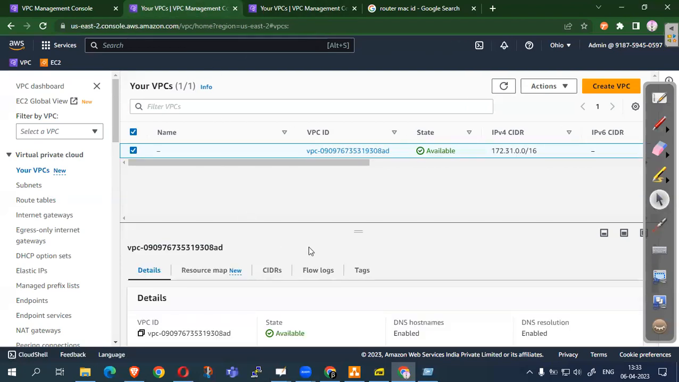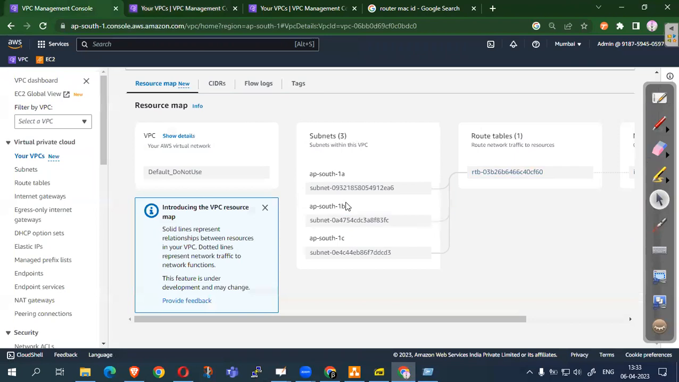In the Mumbai region, my default VPC is showing 3 default subnets. Each subnet is uniquely mapped to an availability zone: AP South 1A, AP South 1B, AP South 1C. These are the 3 availability zones which are available. Below that is the subnet ARN value or the subnet ID. Did I make sense? Any questions here?